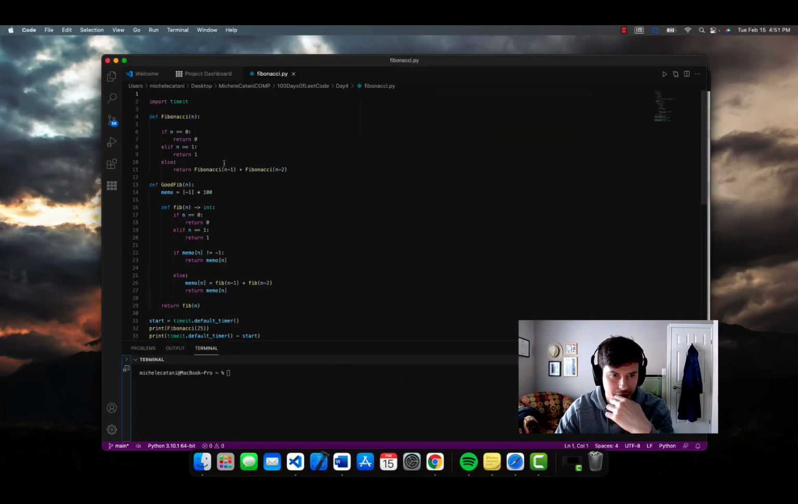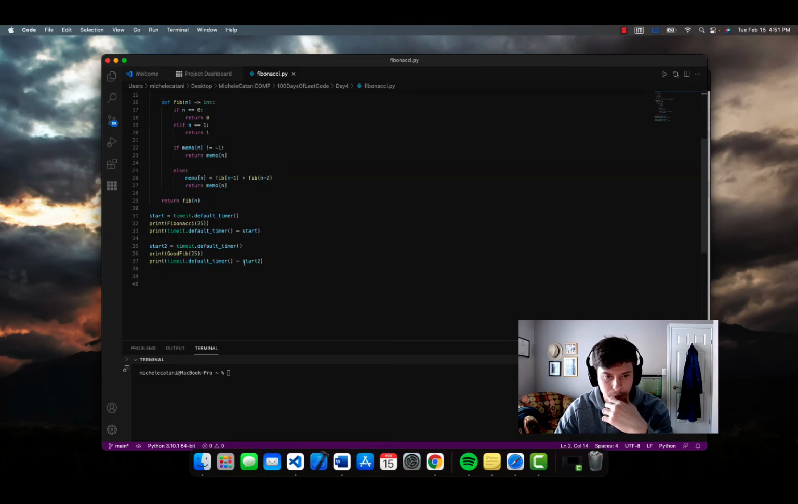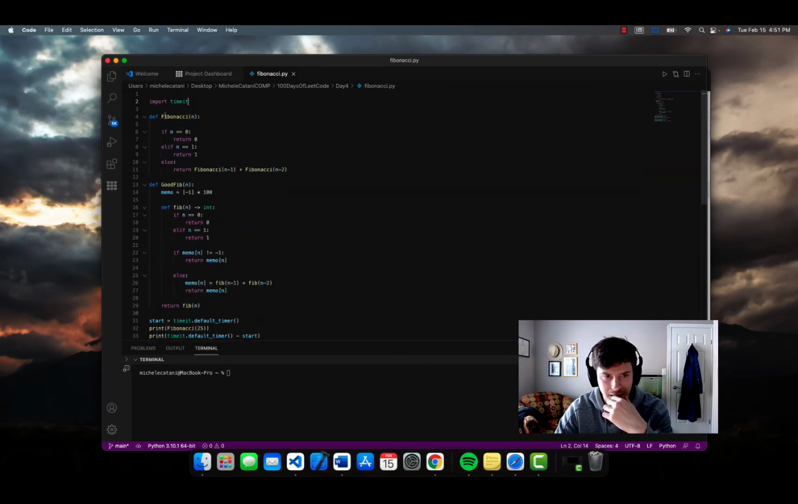So I prepared this Visual Studio Code file in Python, and I've imported the timeit module, and we're going to benchmark the code a little bit. So this is the naive Fibonacci solution. Basically, if n is 0, we return 0. If n is 1, we return 1. Else, we're going to return Fibonacci of n minus 1 plus Fibonacci of n minus 2.